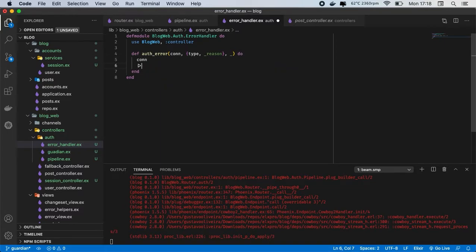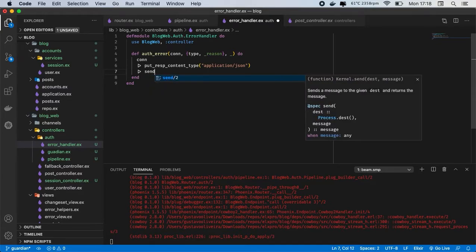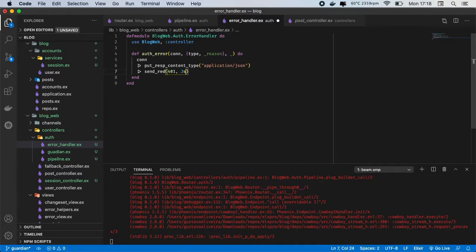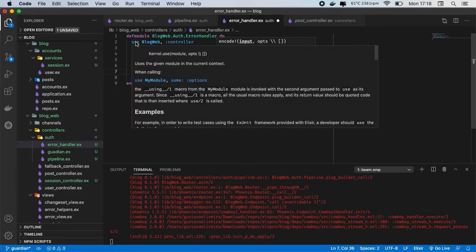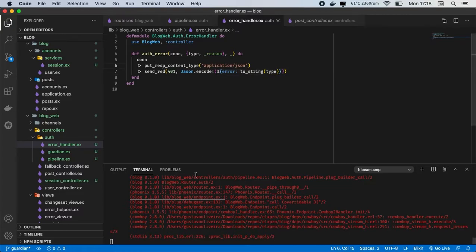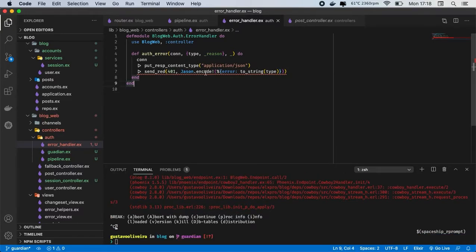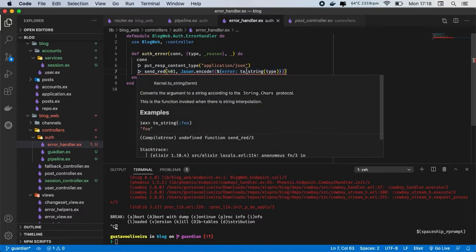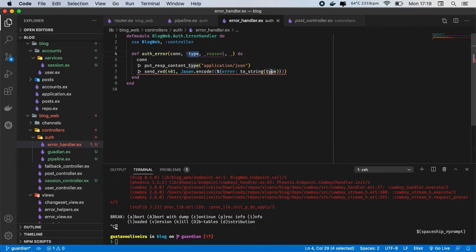So in this case, we're just returning the connection, put_resp_content_type, like application JSON, and the other thing that we should do is send_resp 401 with JSON encode, passing an error to string and passing the type. Just this. I think this is going to be enough for us. What's the error? This is encode. We are having the error. We're having the type. Send_resp.